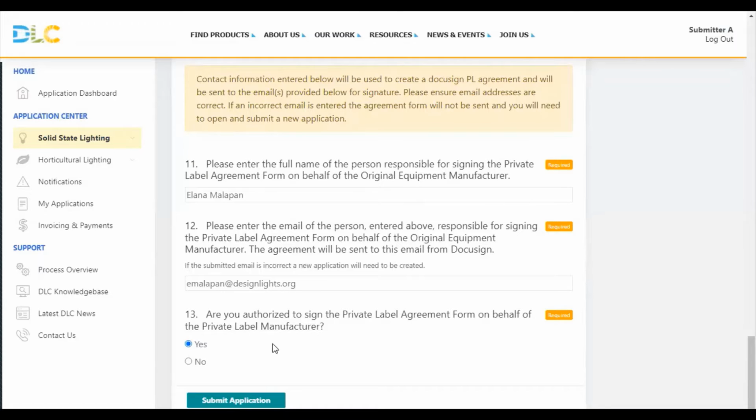The next question asks if you, the application submitter, are authorized to sign the agreement on behalf of the private label manufacturer. Please note, only a contact from the private label manufacturer company may sign the agreement as the private label manufacturer. OEM manufacturers may not sign the agreement on behalf of a private labeler.